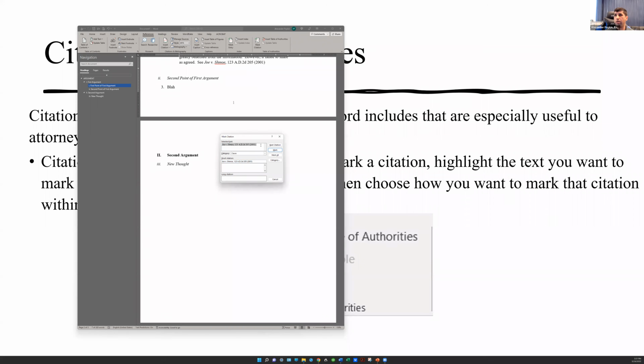Now, when I click mark citation, a dialog window opens up, like so, and it shows me which text I've selected, what the citation will look like as a short citation versus a long citation. Honestly, disregard the short and long. The way Microsoft does it, you're just gonna use the short. So you put in the same citation again, and now you've got a category.